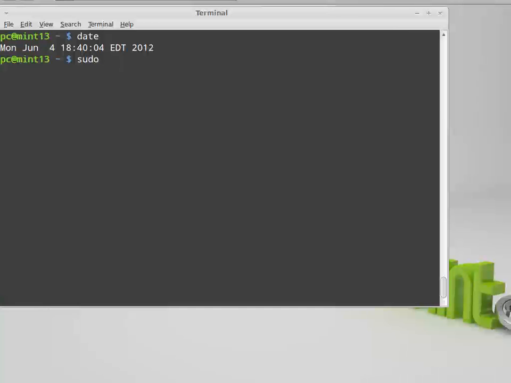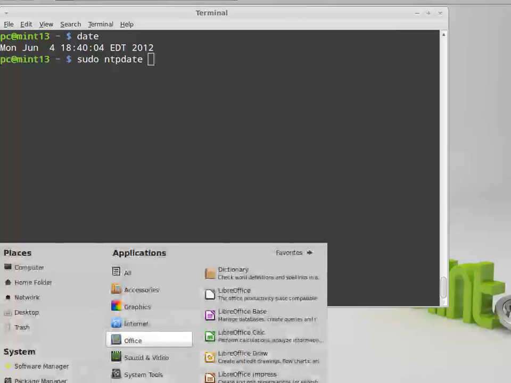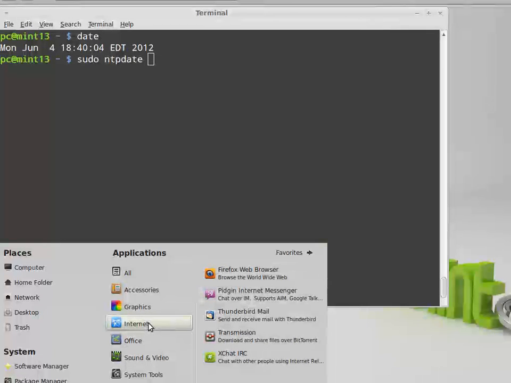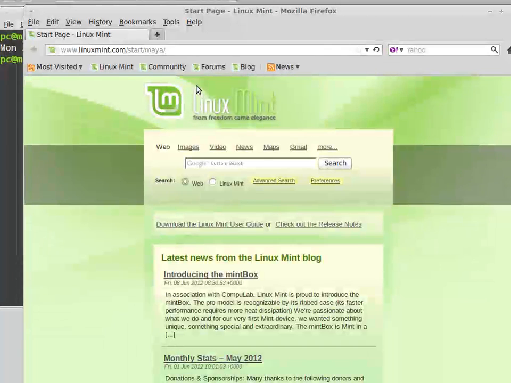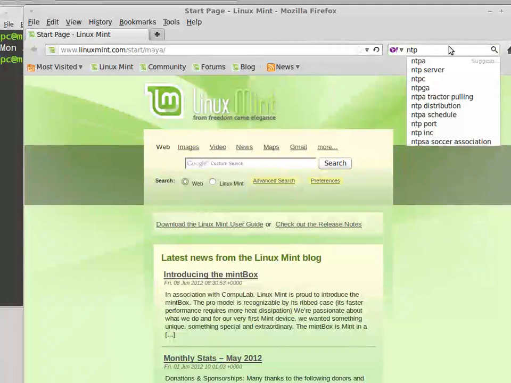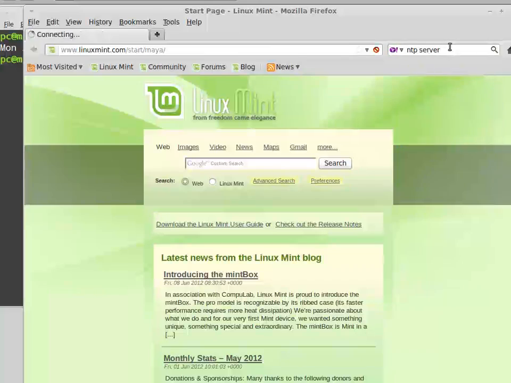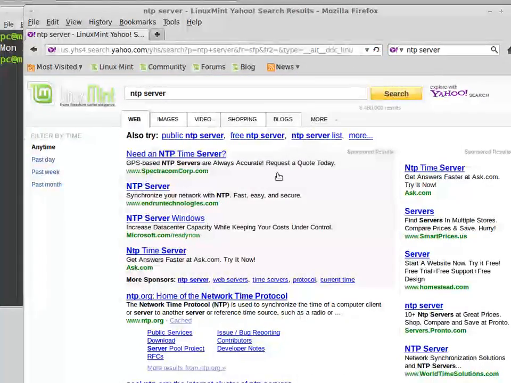And there is a command called ntpdate that allows you to synchronize with one of these servers. And so you have to list the server that you want to connect to, and we can find out the servers. I'm going to show you how to do this on your own. Let's type in ntp server right here. Let's see if we can find some.